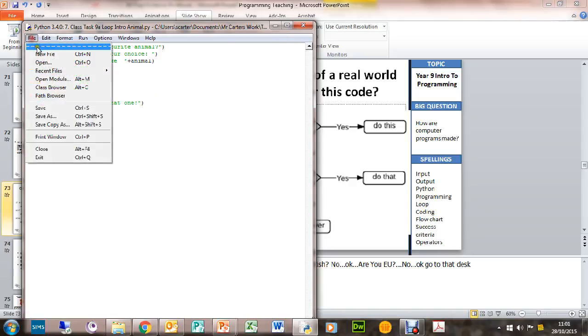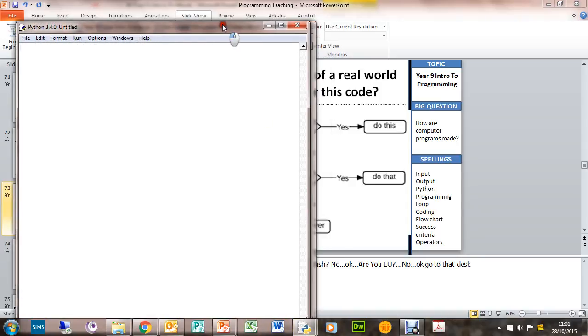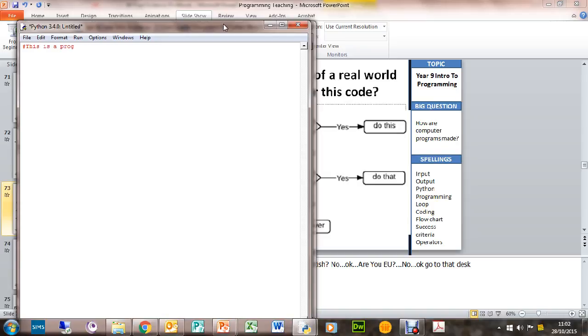So let's go through this code. The first thing we need to do is put in some comments. So this is a program that asks you about your favourite animals. Okay, so the first thing to do is put a print in, and let's put what is your favourite animal. Now the next part is we need to get an input from the user.